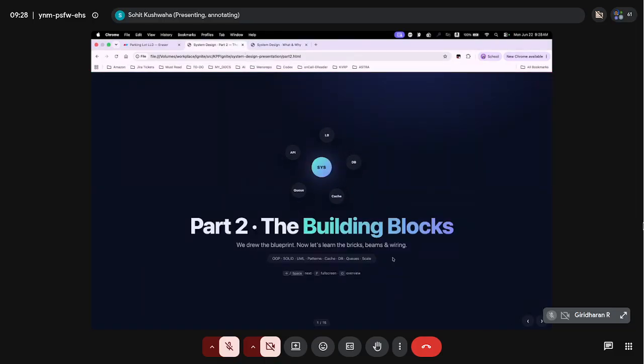Let's move towards the building blocks of system design. We know what system design is and why it is important. Now, what parts are there, what are the building blocks of system design? Let's deep dive into those things.